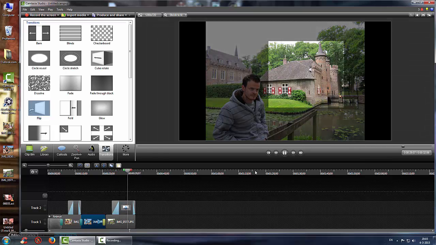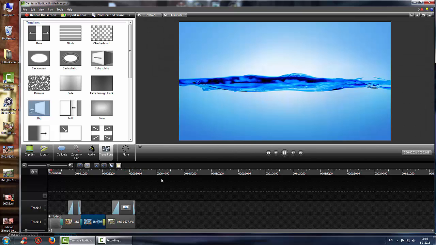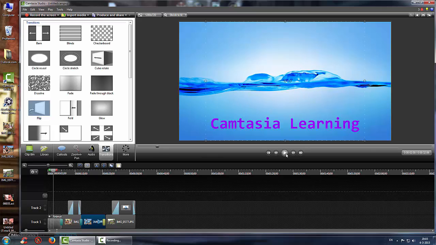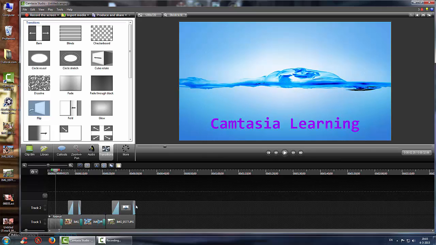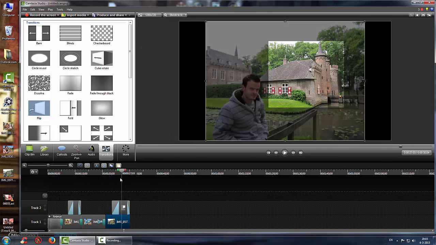And as you can see, the castle is in spotlights. Oh. Okay, I'm gonna make this just a little shorter, like that. Good. Now we're gonna add a video.